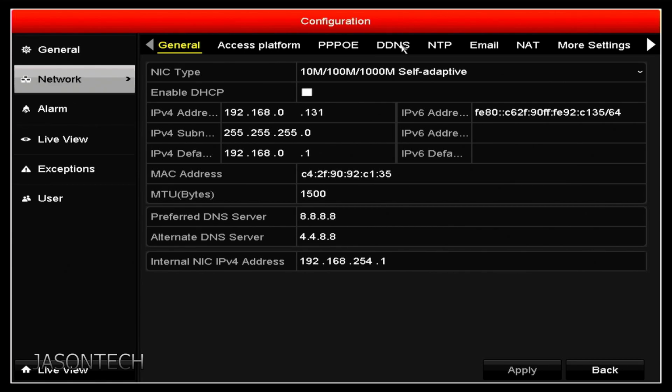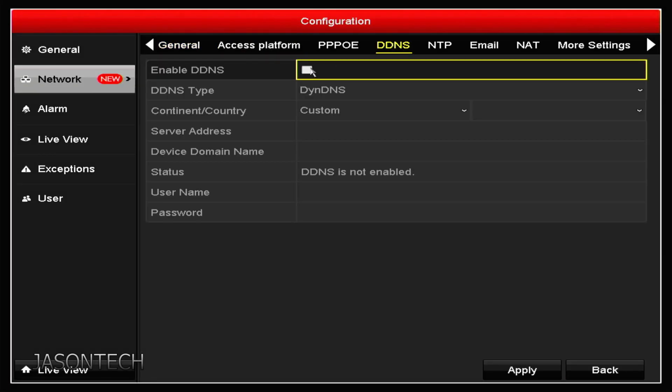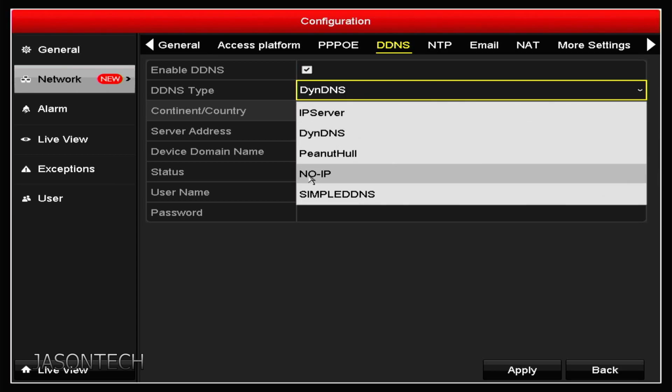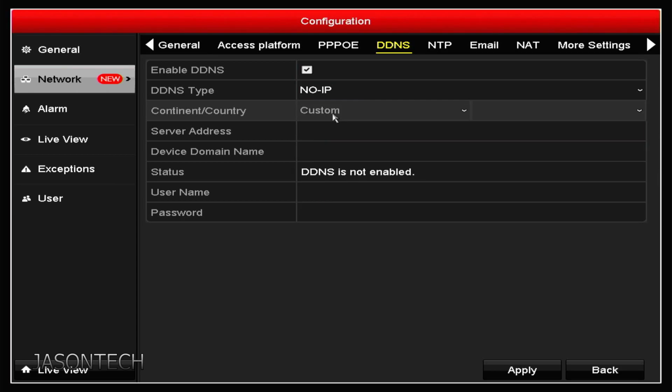What you're going to do is we're going to go back to DDNS. We're going to check mark it. Now you're going to look for no IP. You're going to click on it. So now let's head over back to the computer.